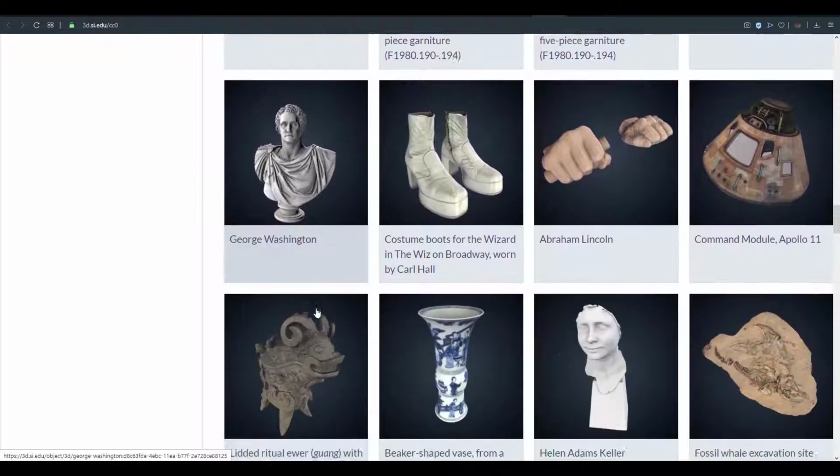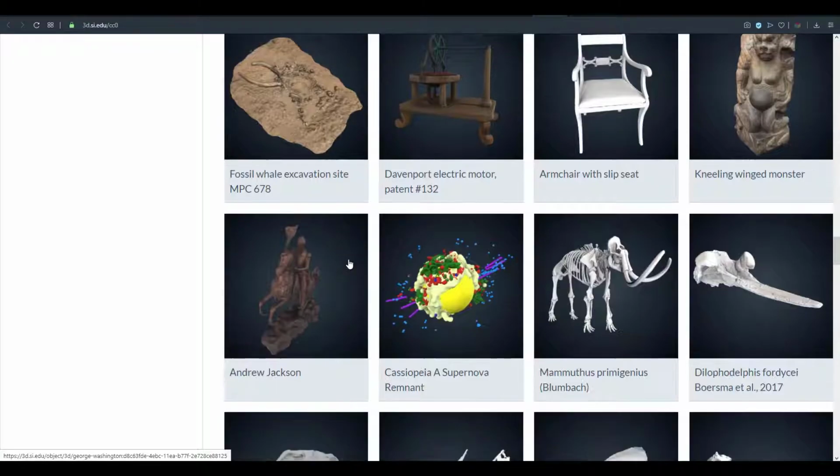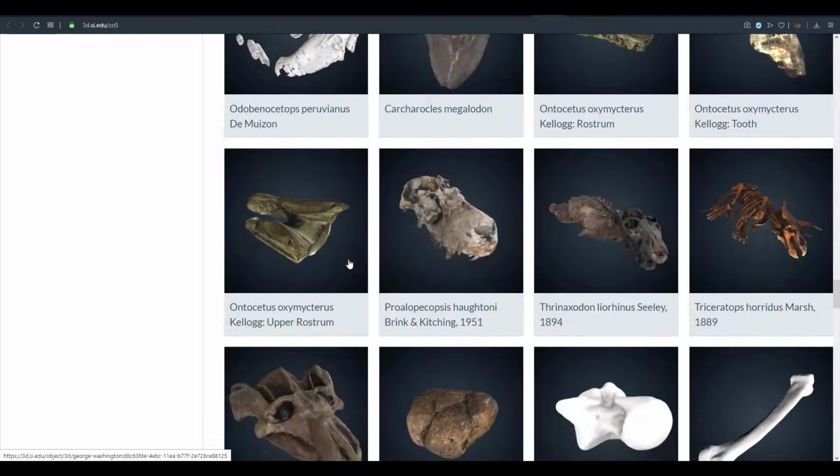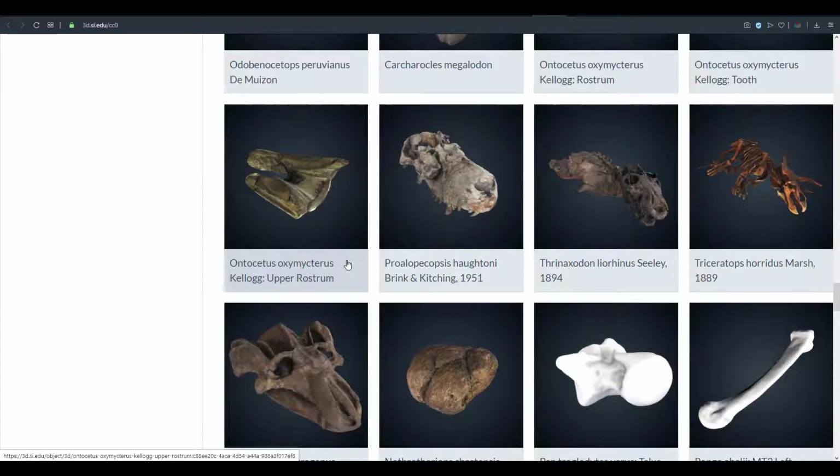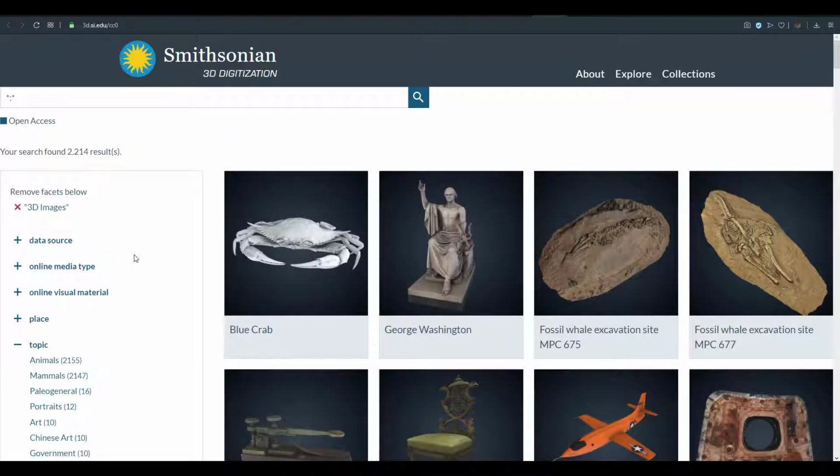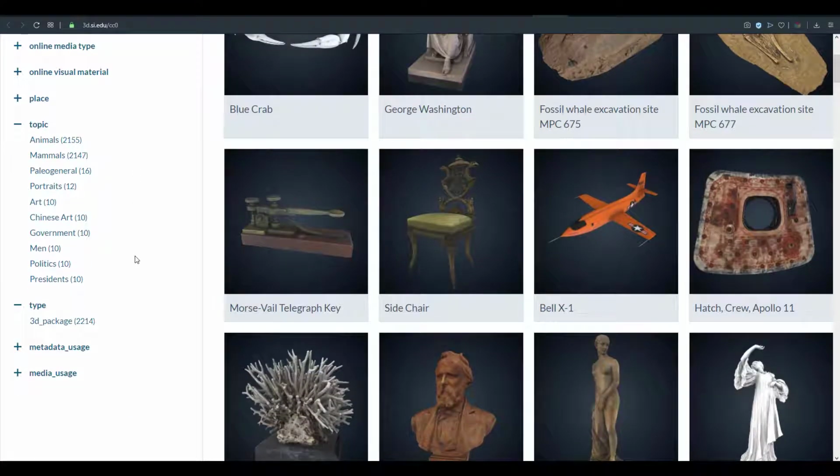There's also this cool George Washington stuff here, and you can simply go over here, find as much as you can. And right here, they do have about 2,214 different items that you can get, and you can see all of the topics that they range from.